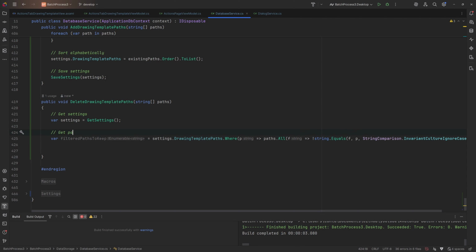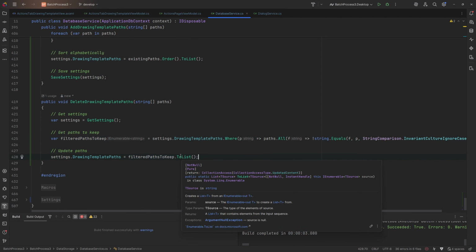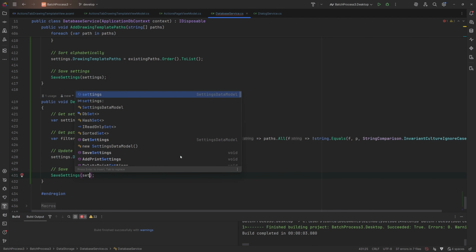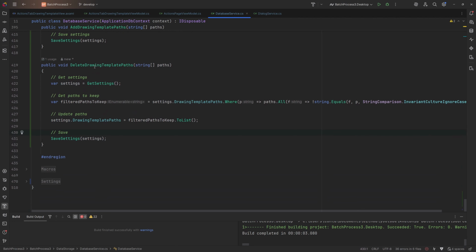So get paths to keep, and then you just want to update the paths. And this is where you could say paths to keep and just ignore it. You could just do settings.drawing templates equals paths to keep. You wouldn't even have to make a variable, but it's just a bit cleaner to see. And it makes sense that what you returned is a filtered path to keep. It's a bit more explanatory. And then we'll call save settings and let it do the work for us. That should work now for deleting paths by effectively getting the existing paths, clearing out what's in this list, and then resaving it with the filtered out list.